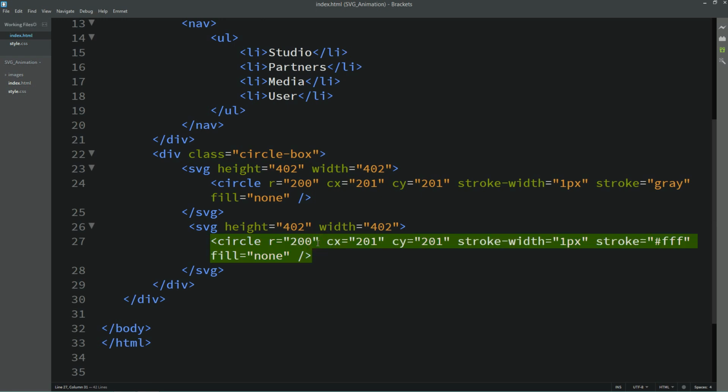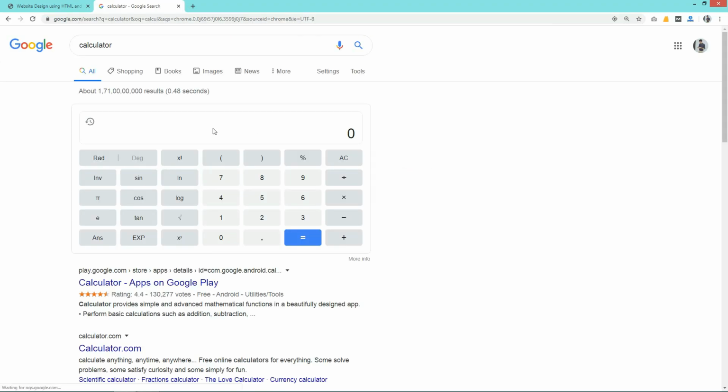So here we have radius of 200, so we will calculate the circumference of this circle. So just come to the Google and here we will write 2 into pi into radius, it is 200. So here we will get the circumference of this circle, which is 1256.